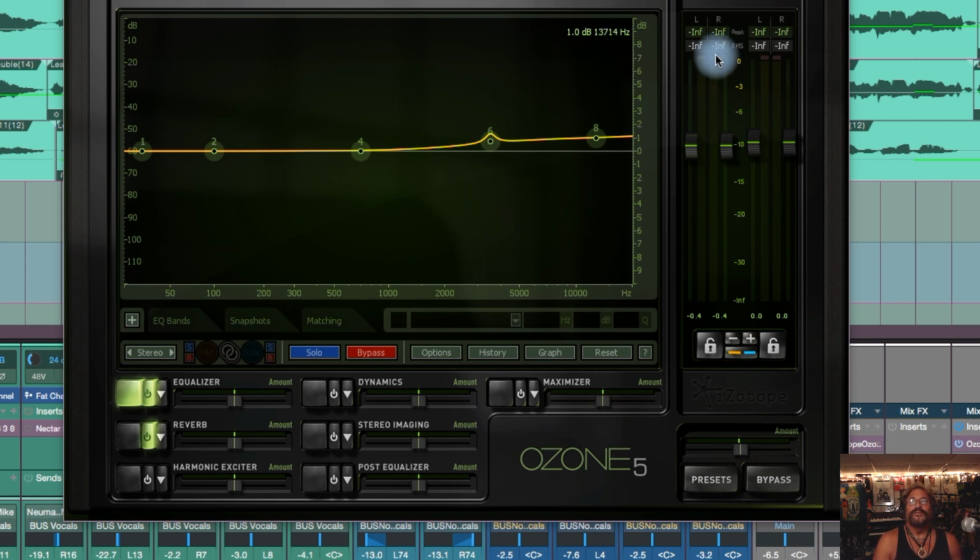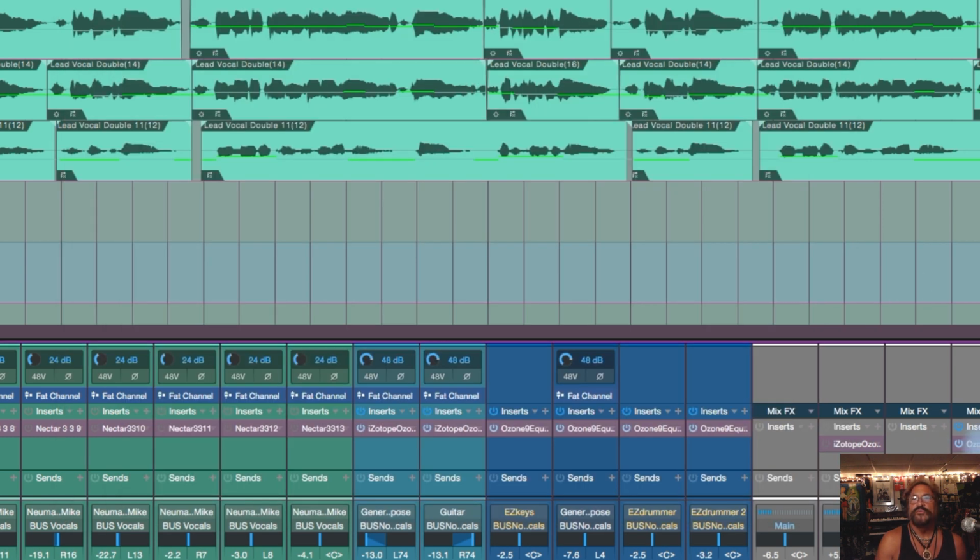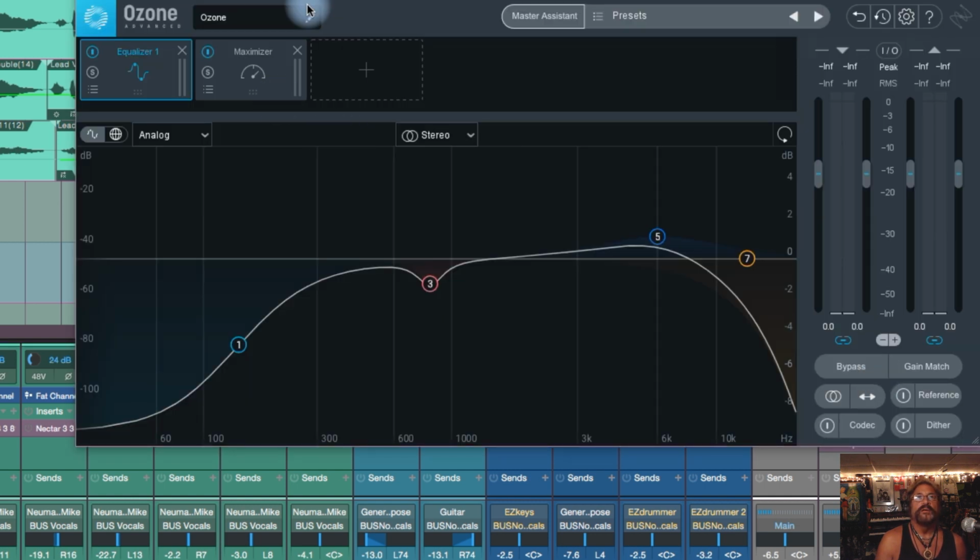Okay, enough of that. Okay, that's Ozone 5. I'll close that out. Now here I have Ozone 9 on my Chuck guitar. So what is this? Double click that. And it's pretty much Ozone 9.